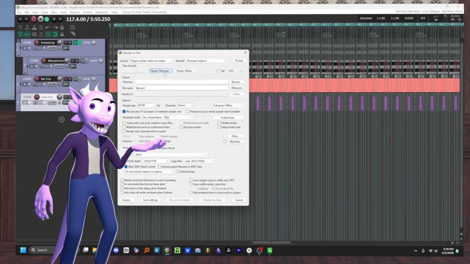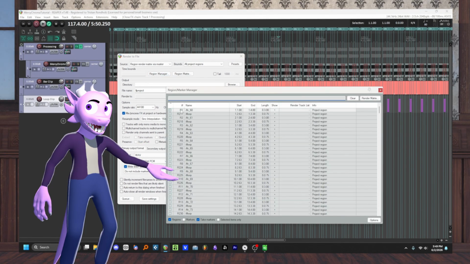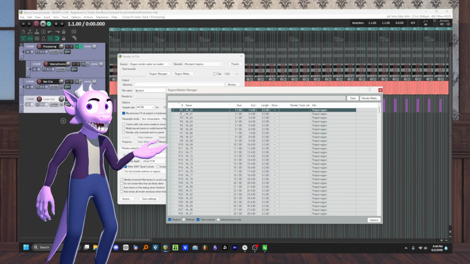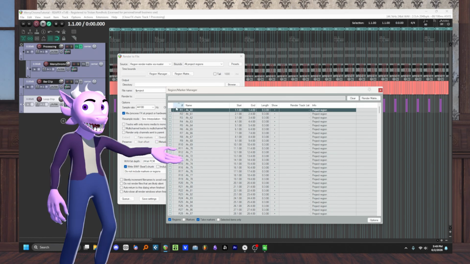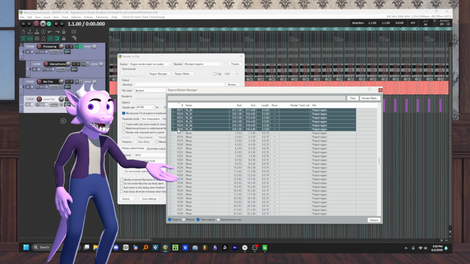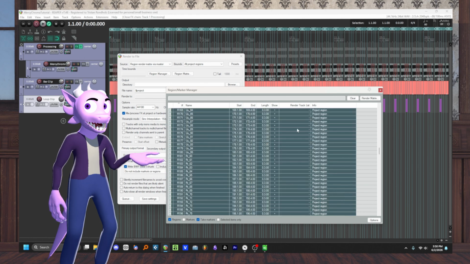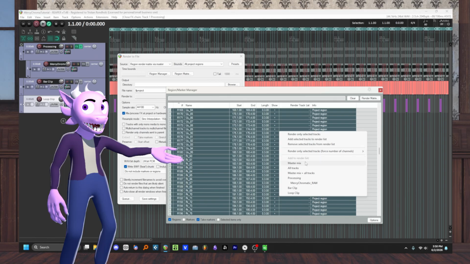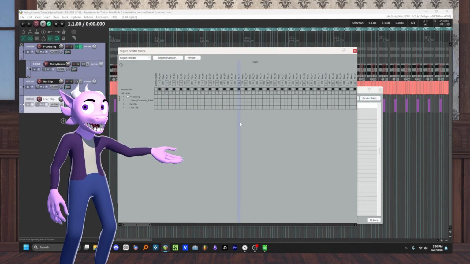Next, open the Region Manager and make sure they're sorted in numerical order. Click the region marked R1, then scroll down until the first #loop region shows up. Shift-click the region ID directly before it. This should select all the named regions. Then double-click under Render Track List and set it to Master Mix. Then go back to the Export menu.